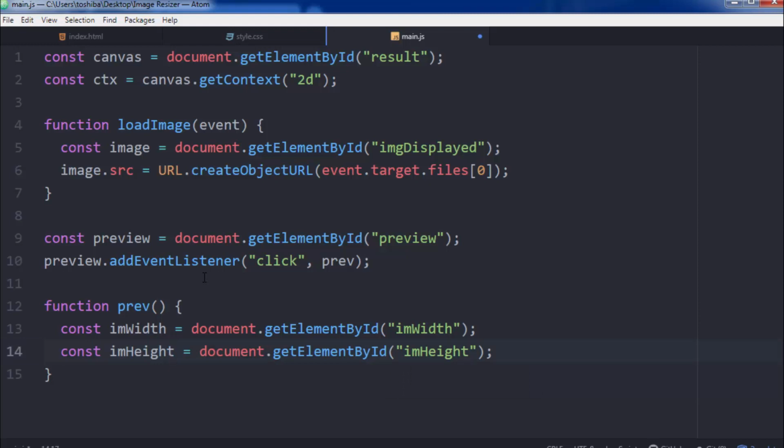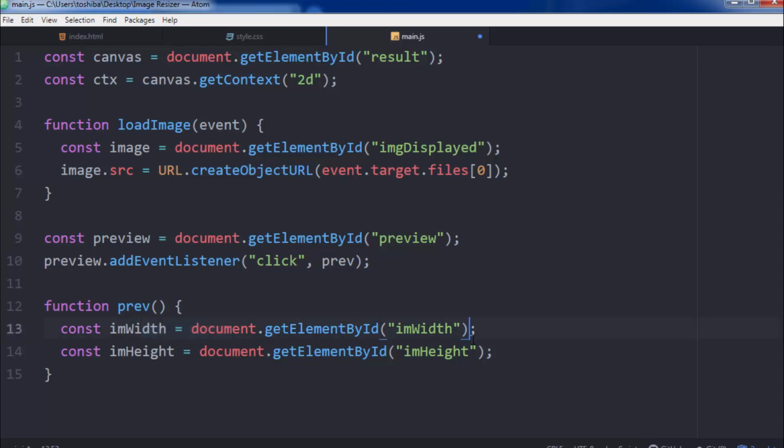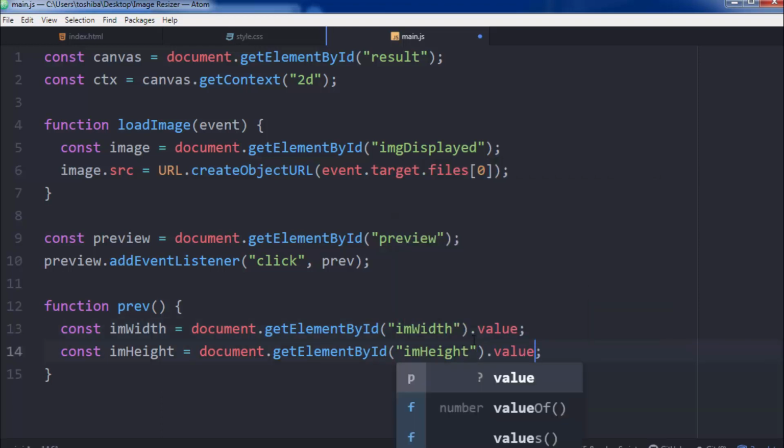All right, well, basically we're going to need to take the values from these two inputs, which will be filled in by the user, and that's why we just need to add this method value to each one of them. Okay, and I'll say value to that one. So these are the values that we are going to use when we want to draw the image in the canvas.